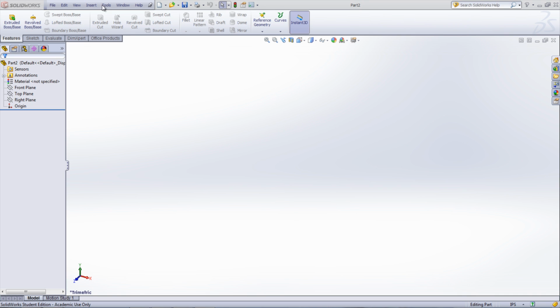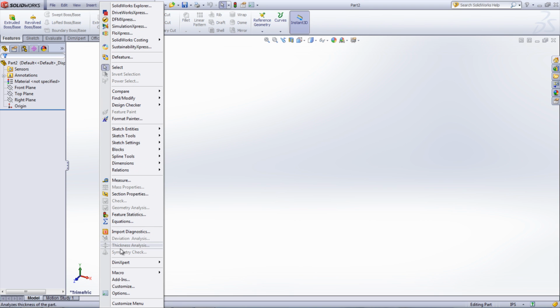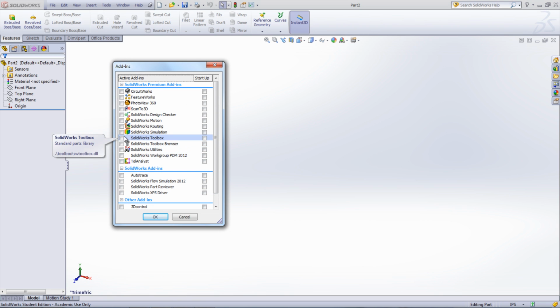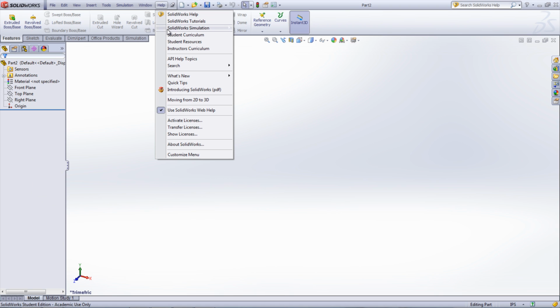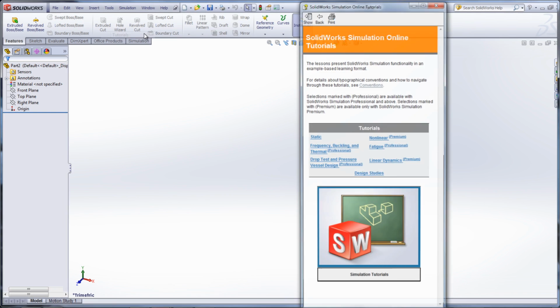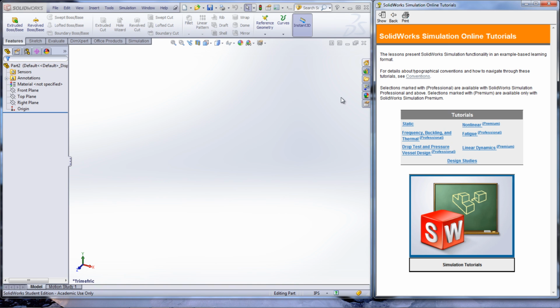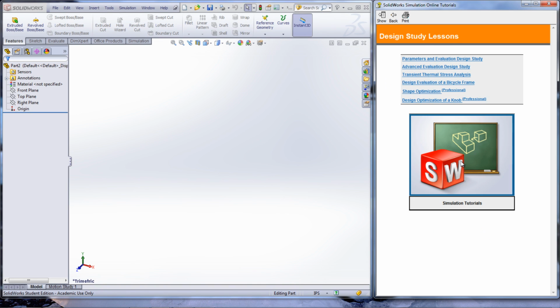To start, open a new or existing model, then go under Tools, Add-ins, and select SolidWorks Simulation. Now go under Help, SolidWorks Simulation, and Tutorials. Select Design Studies from the list of tutorials. All of these tutorials can be very helpful when designing.